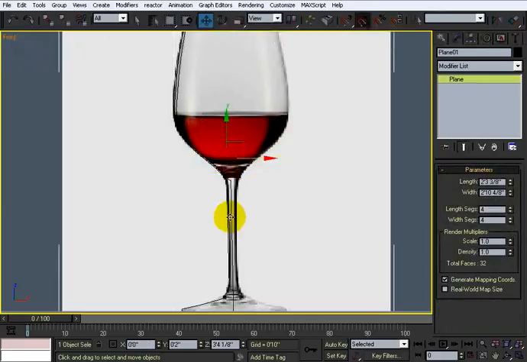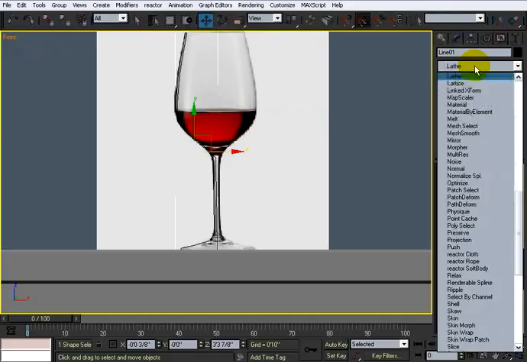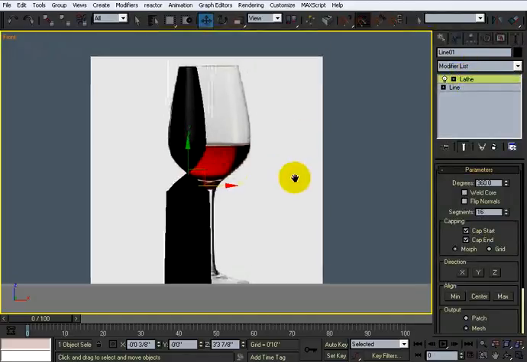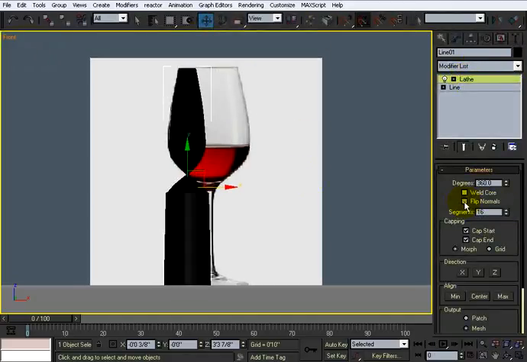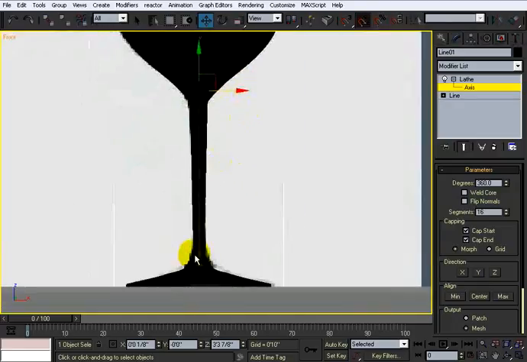I'm going to select it. Select line. And go to L for lathe. Go like that. Make sure the normals are right, but first we need to fix it. Grab the axis and bring it out this way to form our glass. Go like that. You can see that it's thinner right here than right here.